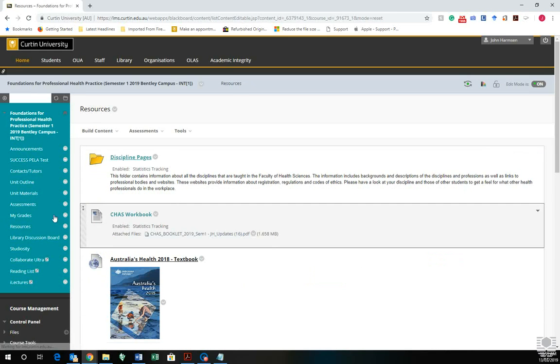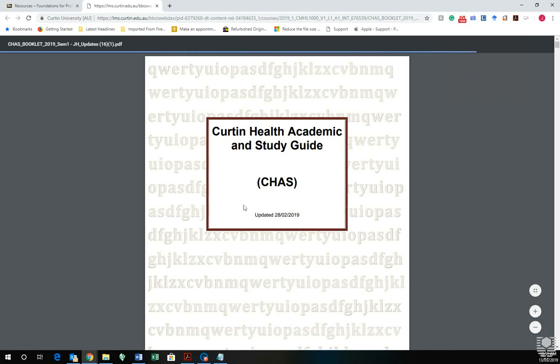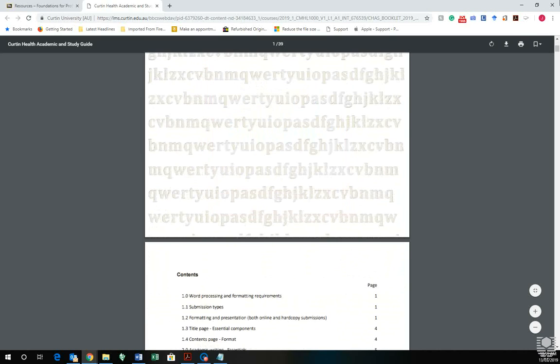scroll down and you'll have the CHAS workbook, and you can click on that here, open that up, and it should open in a new window as a PDF. I'm using Google Chrome as my browser here. Just check that you have the updated version, 28th of the 2nd 2019, as there have been some minor tweaks.